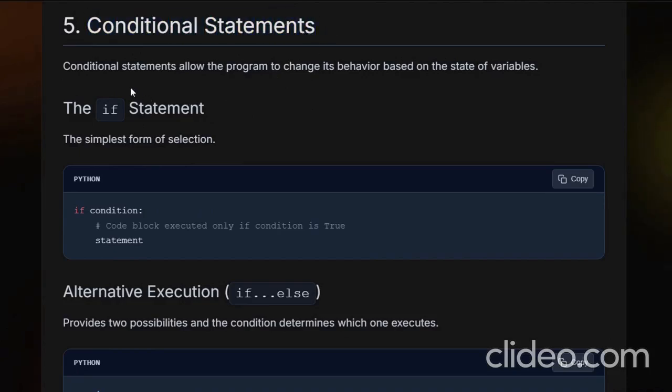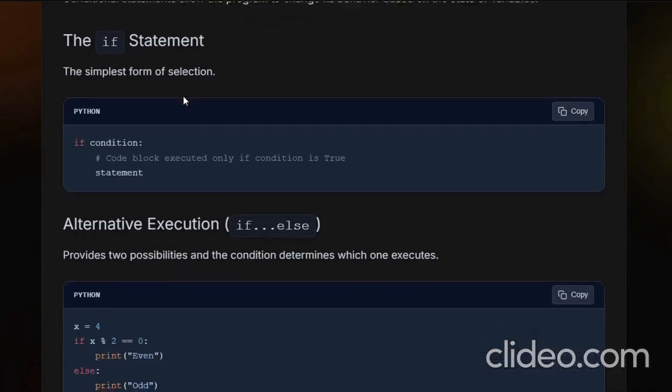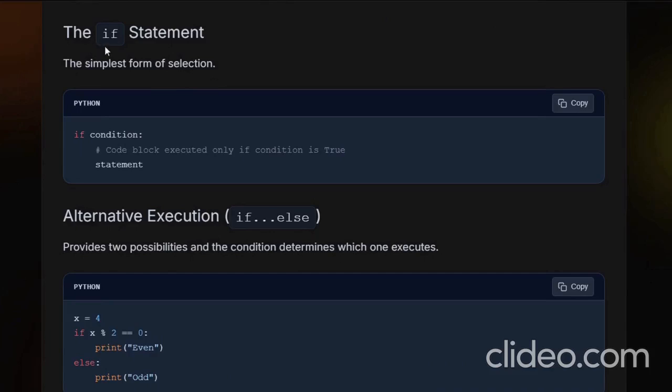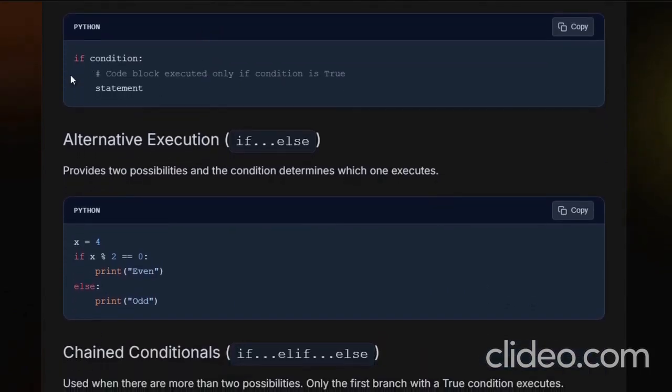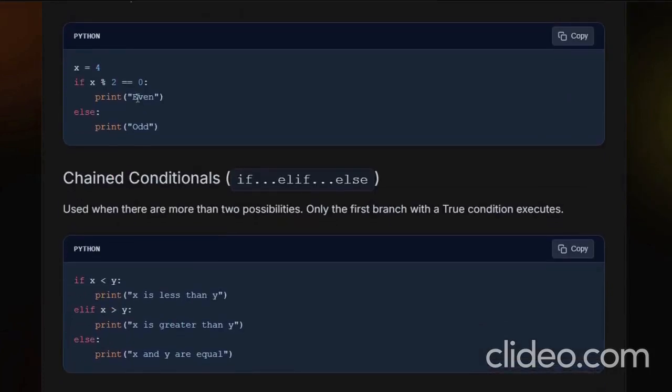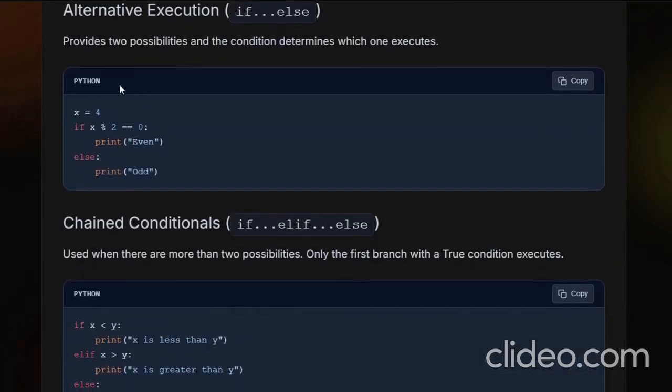So there are different conditional statements here. The first one is the if statement, the simplest form of selection. The basic purpose of the if statement is to check whether the condition is true, and then it will execute. The syntax of the if statement is this: if condition, then it will run.